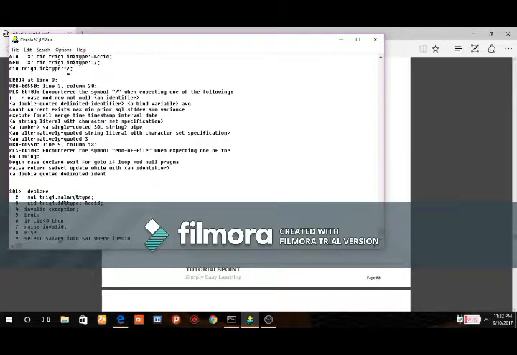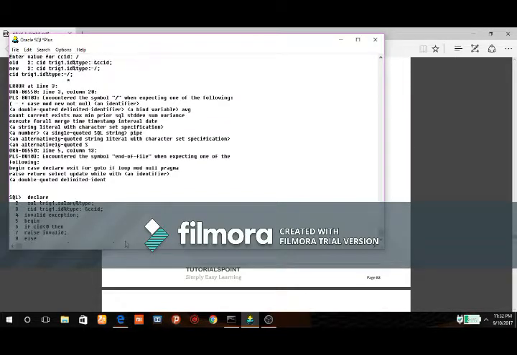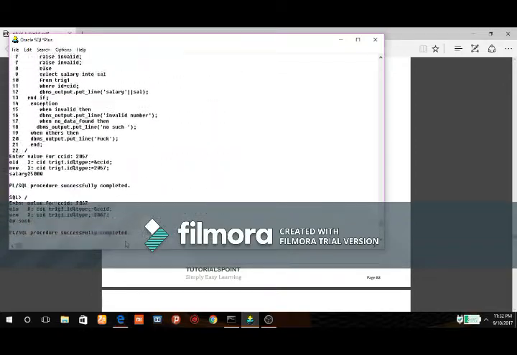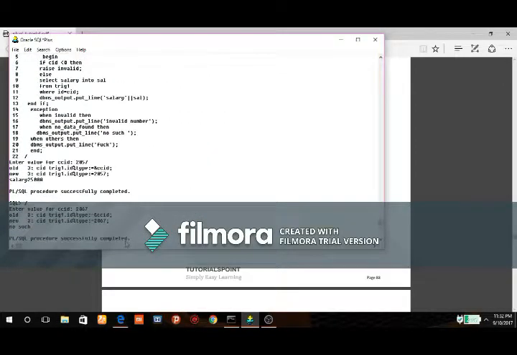So what does this mean? It selects the record or the value present in salary into this sal variable where ID is equal to CID. So after this we want to display it to the user. So how to do it? I will show you.